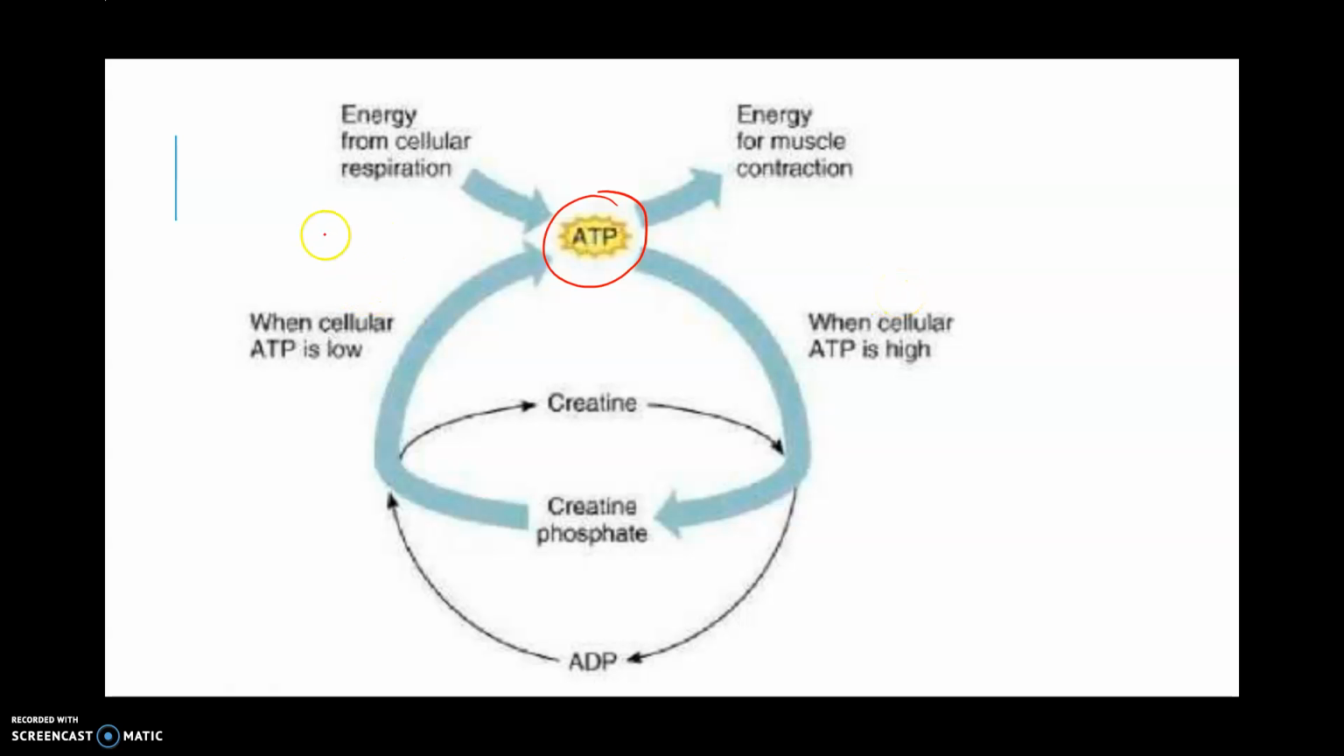So when ATP is low, we're going to see this creatine phosphate recycled here. This ATP is coming down. This creatine phosphate is going to help us recreate that ATP and kind of cycle this, but this is only temporary. So we really want to get all of that energy and that ATP from cellular respiration. And we'll talk about that a little bit more next time.